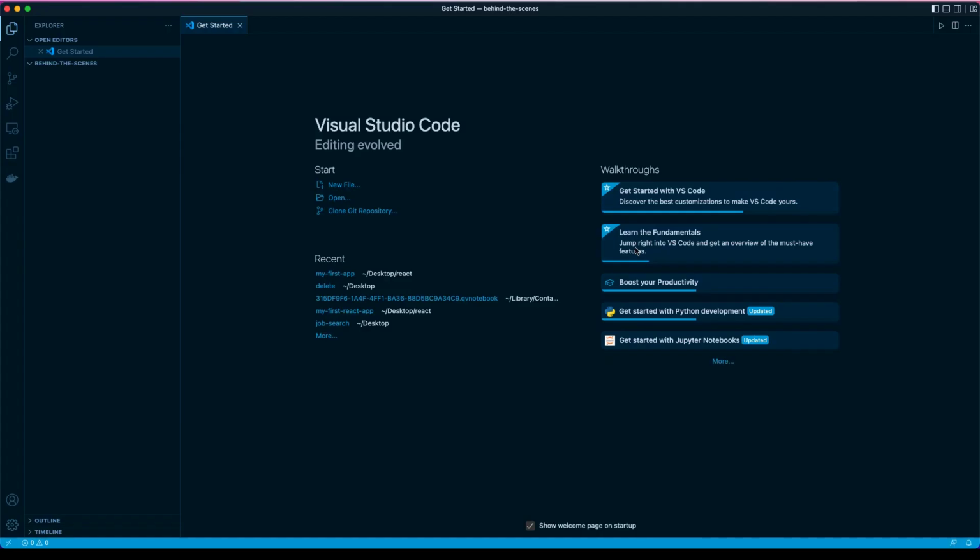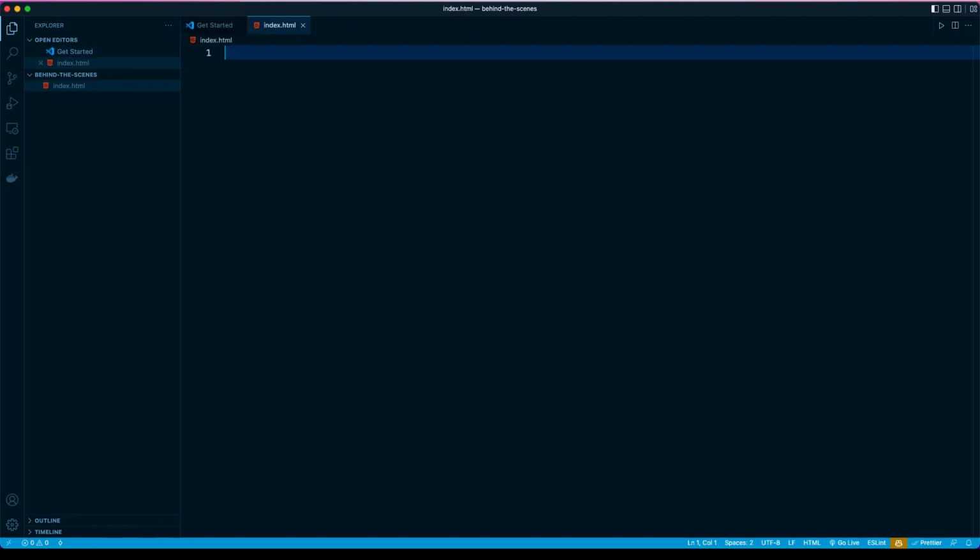I'll make that a little bit larger. So right now our directory is empty. In here, I'm going to generate an index.html file. So we're going to start very bare bones and work our way up to an understanding of what exactly React does for us. So I'll create an index.html file.